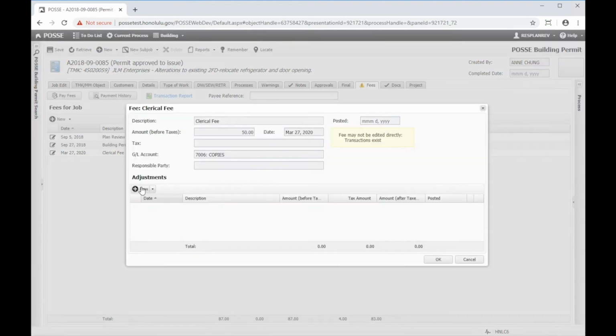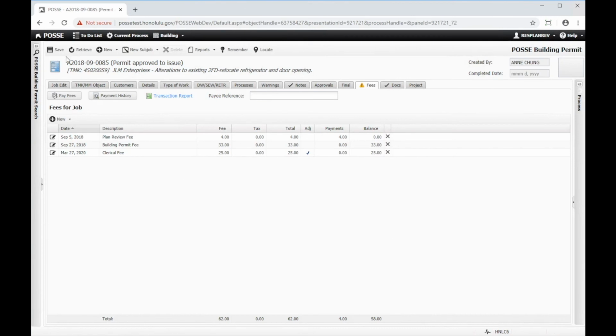Now to make an adjustment on a fee, simply select the Edit button on the left and click the Add New adjustment. Provide a description and the adjustment of what's being changed. Maybe it's $25 less. Click OK. And we'll click Save. And we'll notice that the balance for the $50 fee has now become a $25 fee. This check mark shows that adjustment was made, and the overall balance has now been adjusted as well.